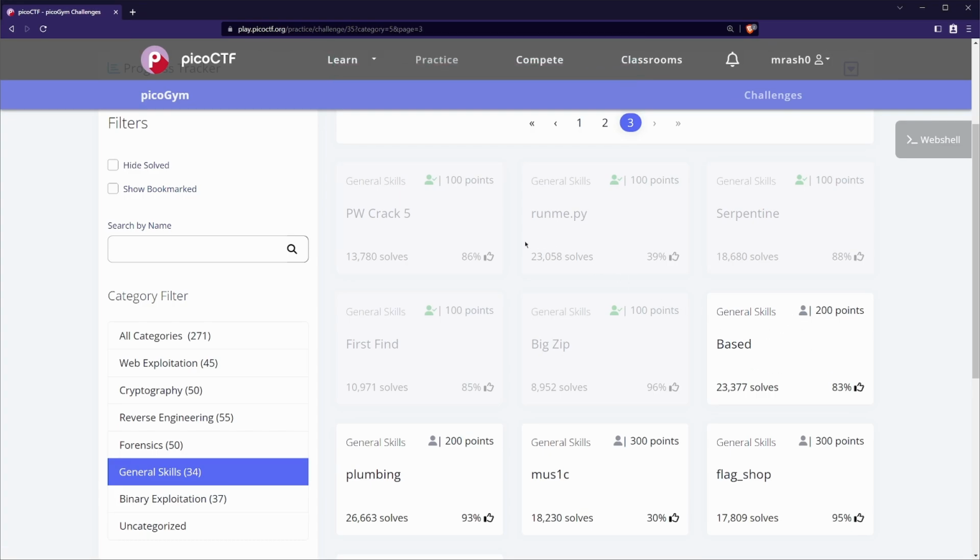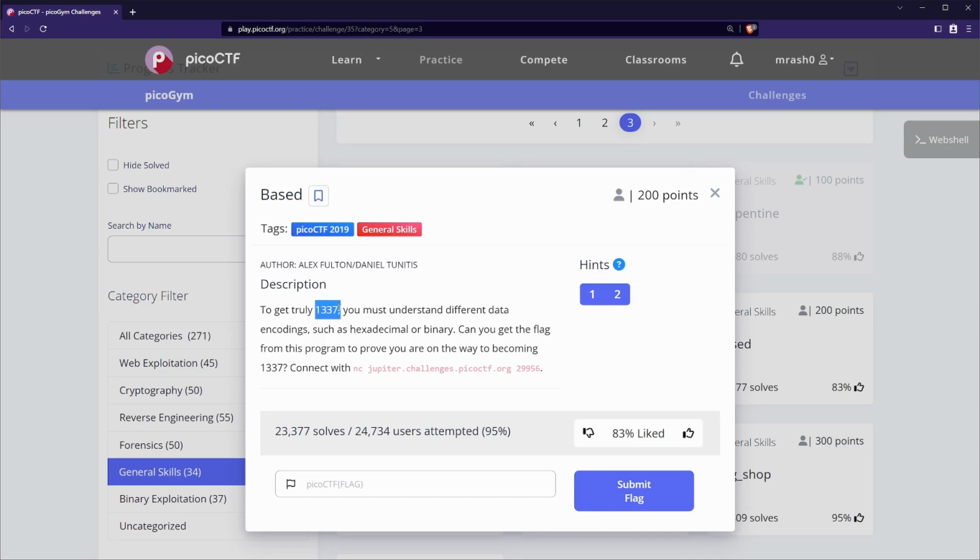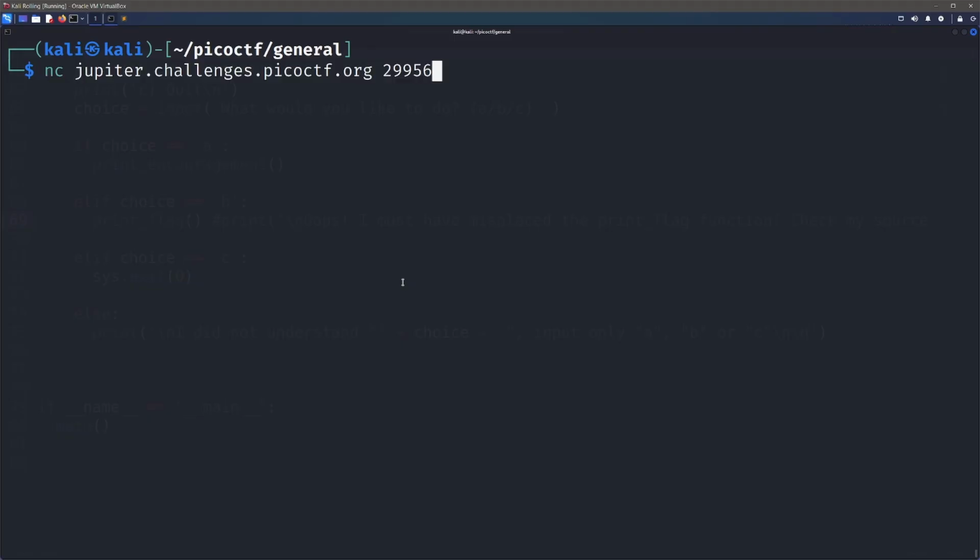And this one's called based. To get truly elite 1337, you must understand different data encoding, such as hexadecimal or binary. Can you get the flag from this program to prove you are on the way to becoming 1337? Connect with Netcat, domain name and port number. All right, let's paste that in, see what we get.